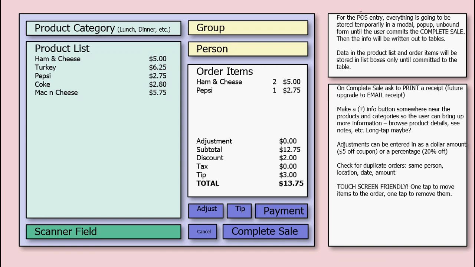So as it says up here, the POS system is going to have everything stored temporarily in modal, popup, unbound forms. So these things will be in the user's face. They can't switch the forms behind them. They can't go do other stuff. They have to follow the procedures that we've set up.